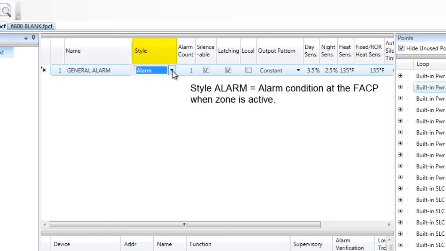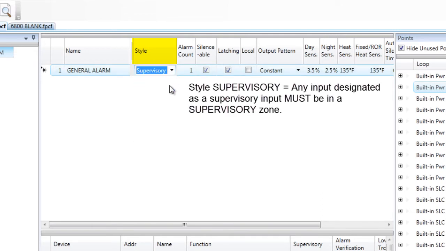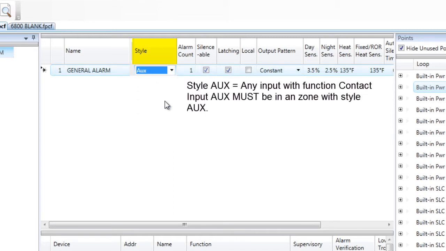When style alarm is selected, when an input assigned to this zone is active, it generates an alarm condition at the fire alarm control panel. If you have a supervisory point, a contact input tamper, contact input supervisory, or any detector programmed to generate a supervisory, it needs to be assigned to a zone with style supervisory. If style positive alarm sequence is selected, then that zone will operate under the positive alarm sequence guidelines and times as defined in NFPA 72. Any contact input aux point must be assigned to a zone with style aux.